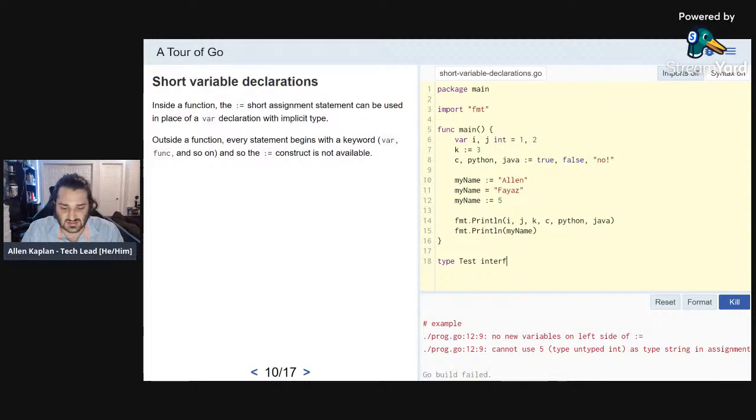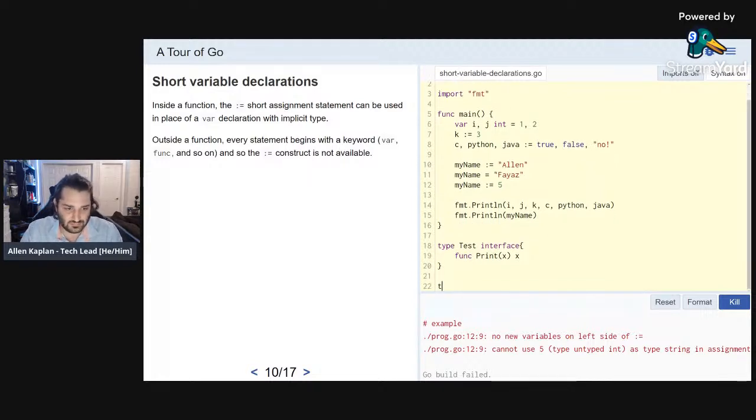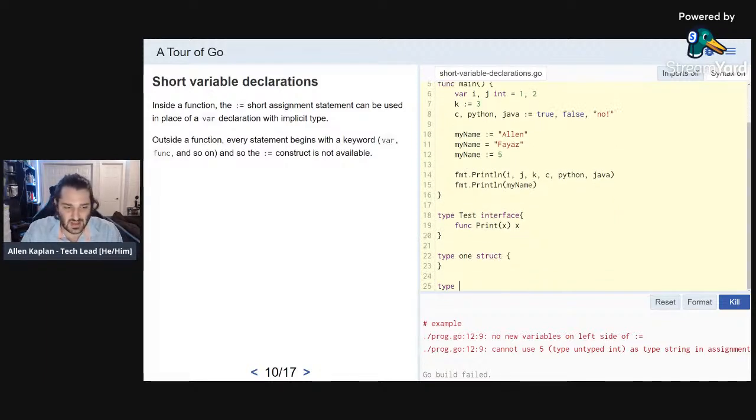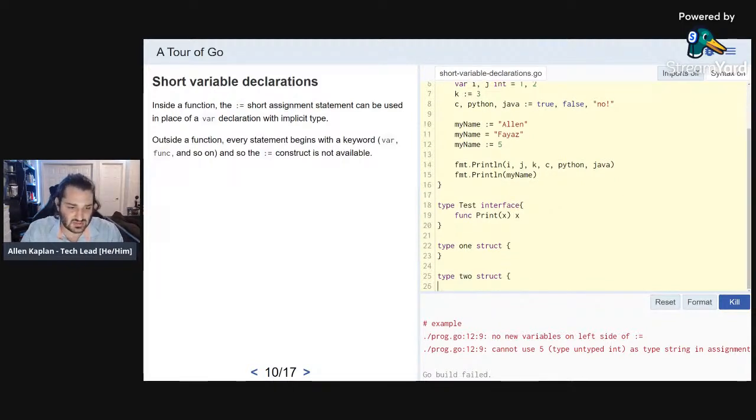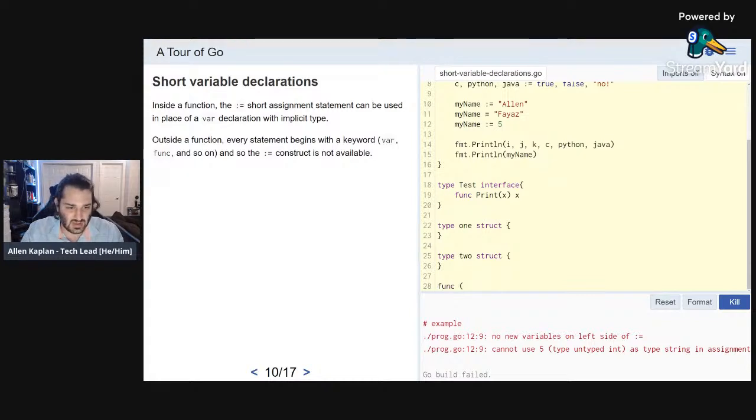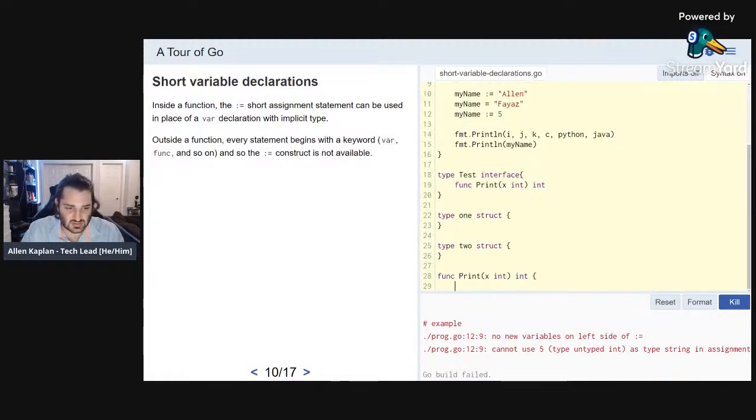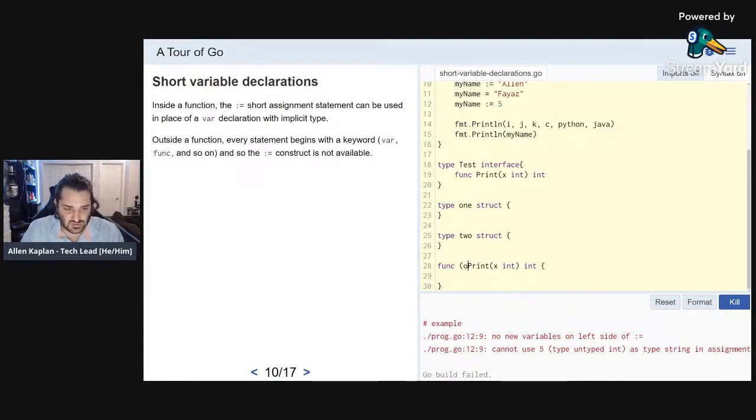Type test interface. If I have a function, func print x and then x. And then I basically make type 1 as a struct. I know this is a bit over the head right now, but I'll just show you the way that you can get 2 things, and you create the receiver funcs. So you have print, it takes in, let's say, x int, returns, sorry, int. X int, you don't even need to say x, and it returns int. And then you basically make one for each of these. So you say 1, and then you can make the same thing for 2.